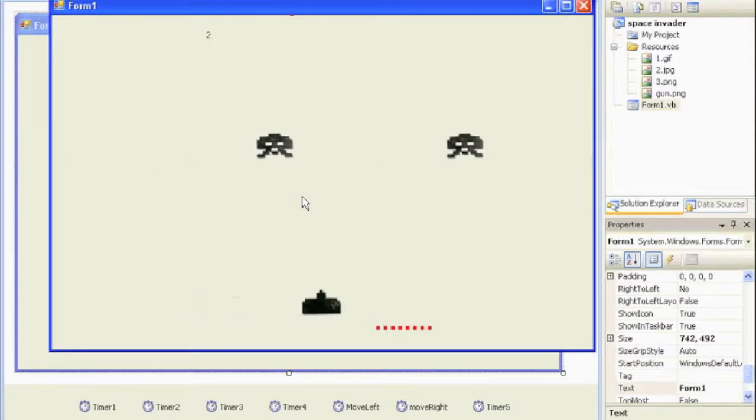Alright, so there's our turret. We can move, well, we can probably speed that up, get the timing right. See if I can get these last guys. Well, bam. Alright. So that's what we're going to work on right now.